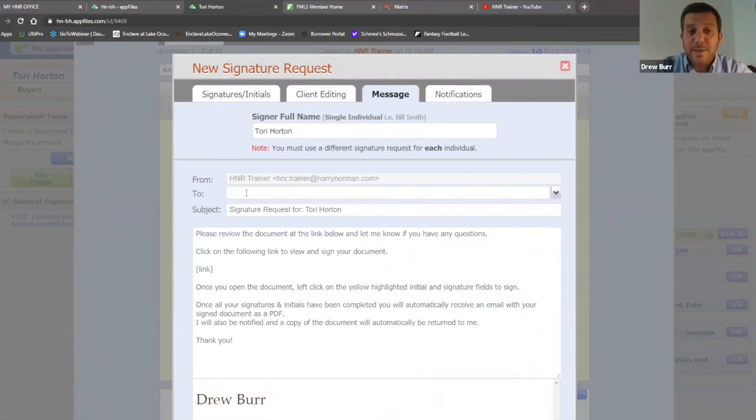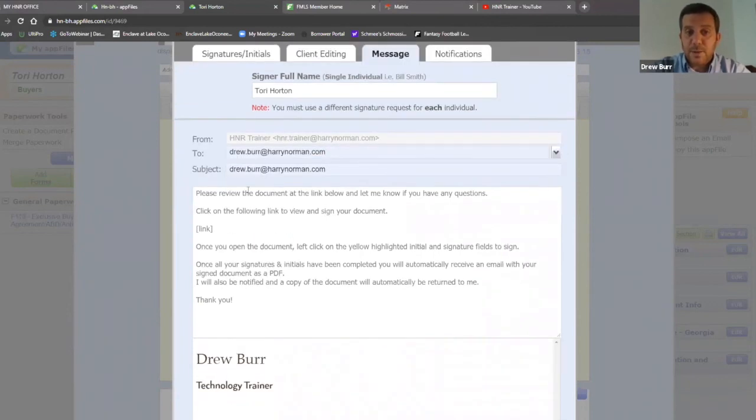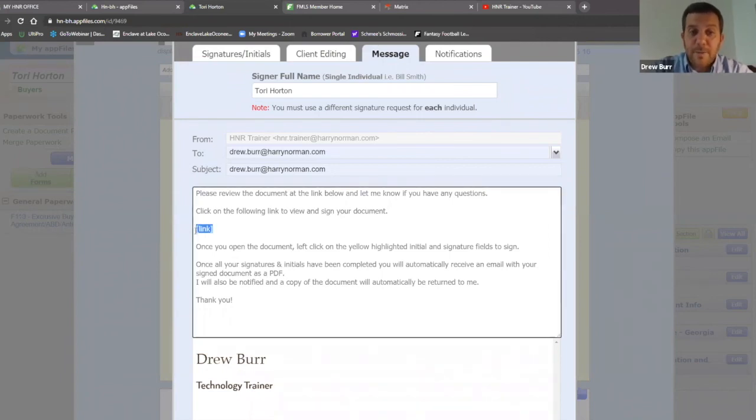Okay, who it's coming from is going to be your email address. The "to" will be the person. This will be Tori Horton, who it's going to, but I'm going to put in my email address as an example. You'll scroll down, you'll see, please review the document at the link below and let me know if you have any questions. You can change this information to read any way you'd like. Just stay away from this link because that's the actual signature link.